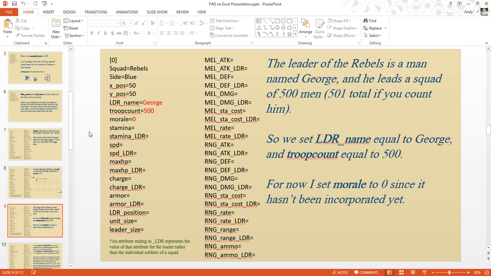Next, we have the leader name. It's another text string, so I'm just going to choose George here. And the troop count is the number of soldiers or troops or units or whatever you want to call them in the squad. So I choose 500 here. That means this squad is 500 rebels, and it's 501 total if you include the leader, George. And then morale, I'm just going to set to 0 for now because it hasn't been incorporated yet. Hopefully that's coming soon though.